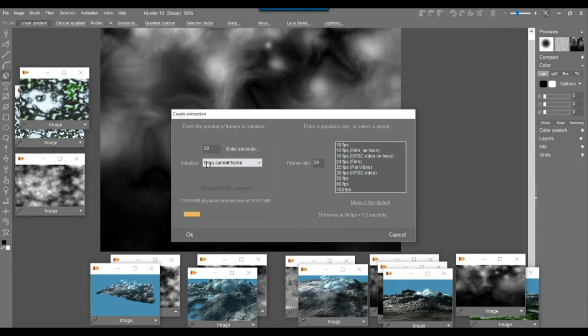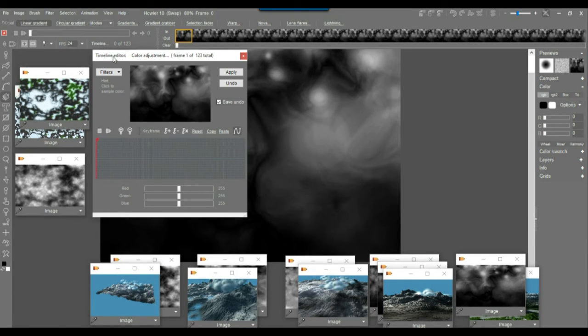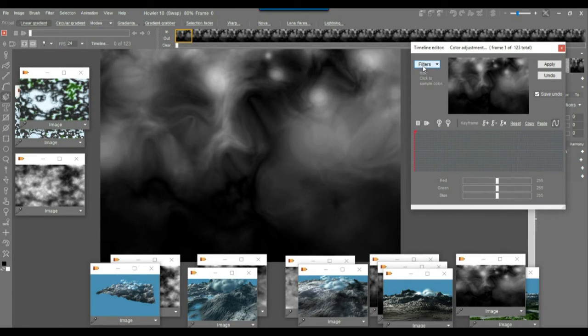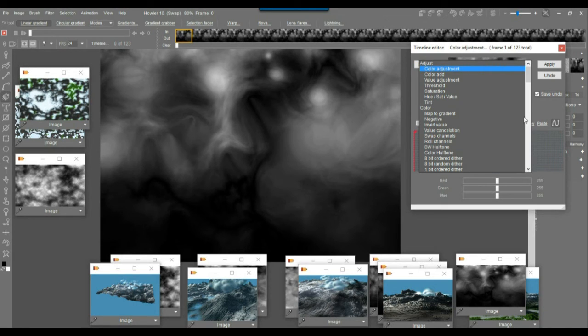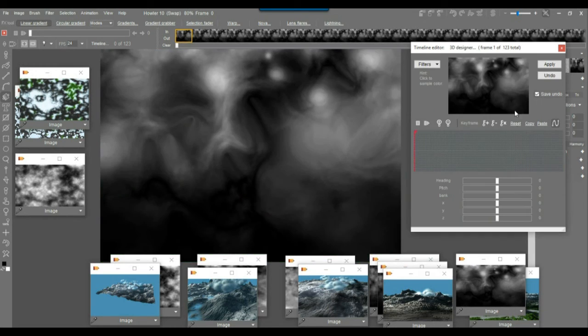Right, so we'll go and create an animation. I don't know, maybe 123 frames, and let's use the timeline, and click on the filters, 1, 2, 3, down to 3D designer, this time with the keyframes. It remembers the most recent parameters. Now we have better coloring. And let's do ourselves a favor and just keep it as is and do a little animation with that.